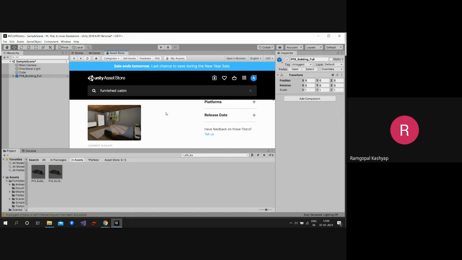Sir, why was it not showing inside package manager, sir? Maybe this is an outdated version. Maybe it's 2018 or something. Okay, sir. Thank you, sir.